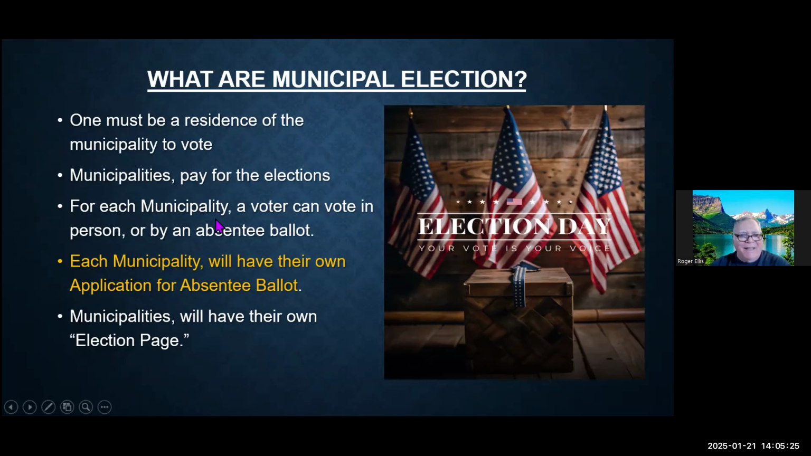For each municipality, a voter can vote in person or by an absentee ballot. Each municipality will have their own application for absentee ballot. Now, I'll highlight that because what happens is they'll go to the probate site or the election site and download the state or the federal absentee ballot. But each municipality should have their own election page and their own absentee ballot application.